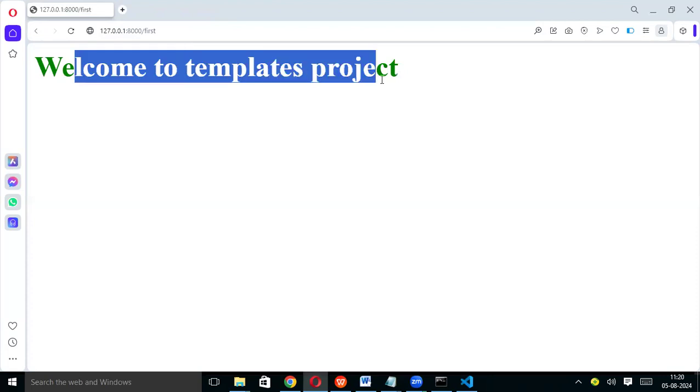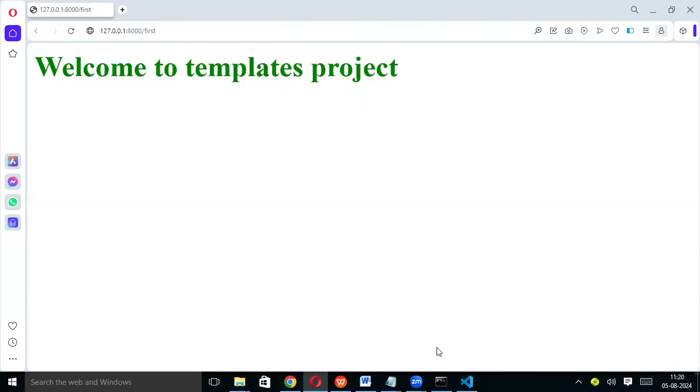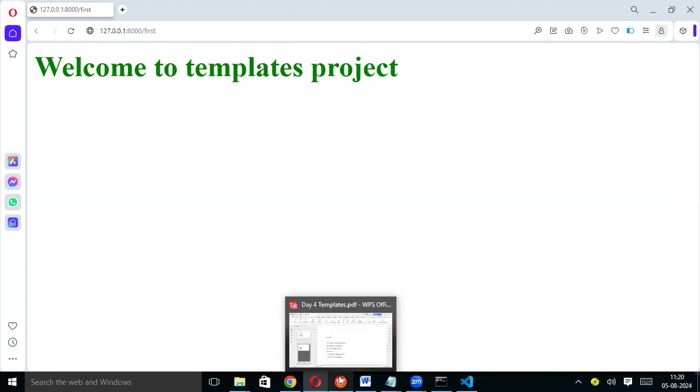Now this is the presentation logic, students. So this is the templates concept. I hope that you understand. Please practice, and you will understand easily.